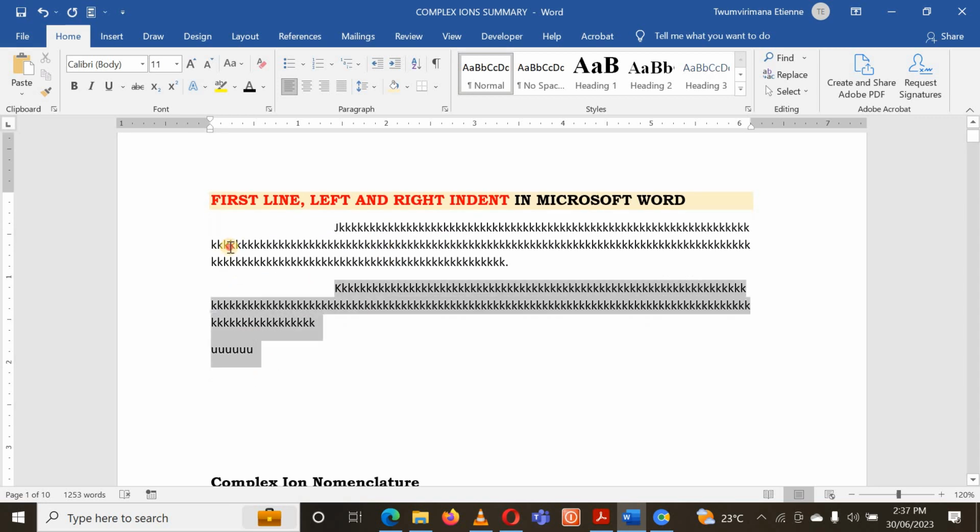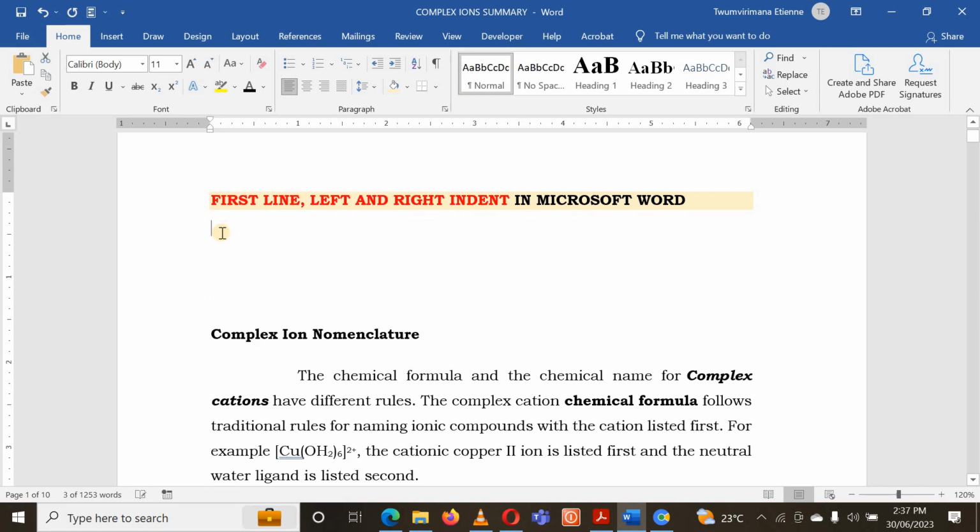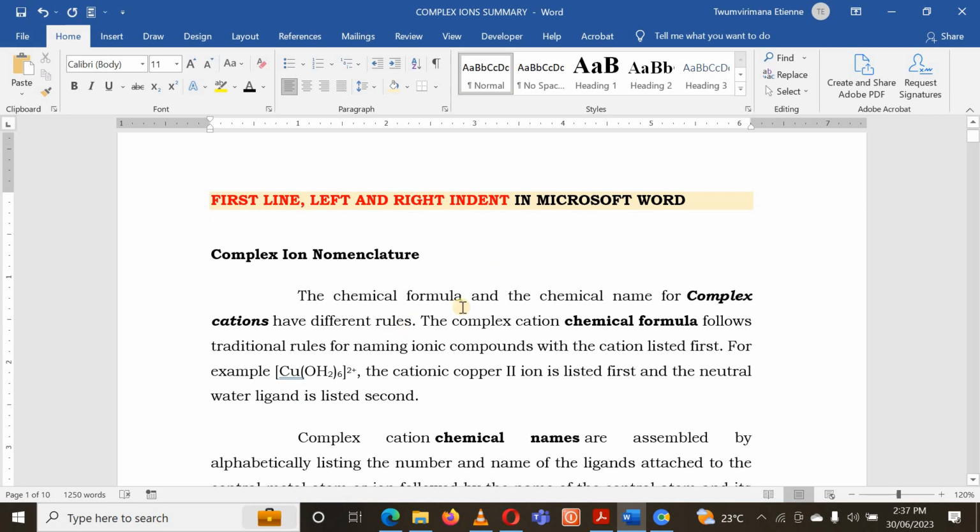Yeah, this is how we can use first line, left, and right indent in your document. And this is very important. This is indentation. There are other methods we can use, like the ruler. I have made a video on how to set indentation using a ruler. You go to my channel and watch the video.